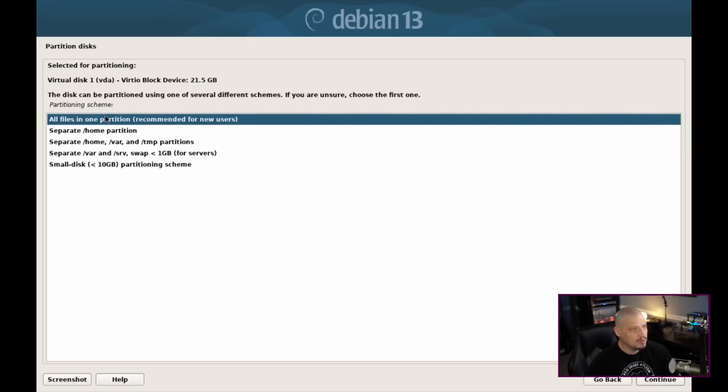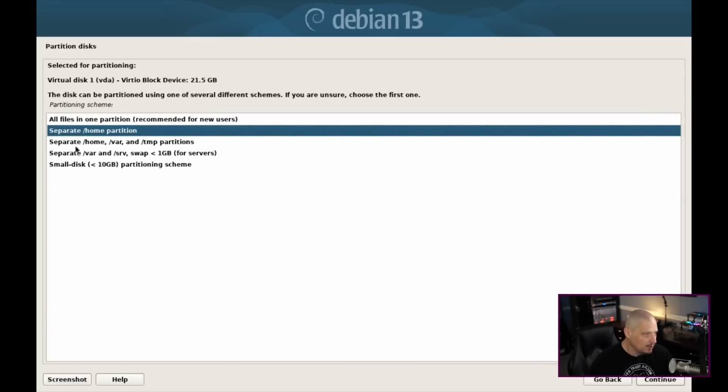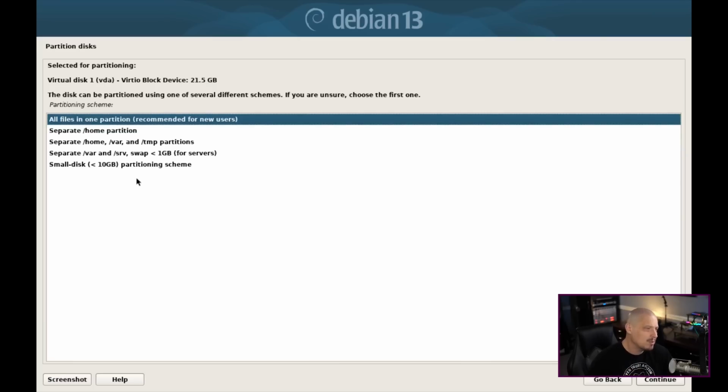And then how do I want to partition that drive? Do I want all files in one partition? That's what I'm going to do, but it's got some more exotic choices, like having a separate home partition, which might be something you want to do if you were doing this on physical hardware. A lot of people like having their home in a separate partition from everything else, but for purposes of this video, I'll do all files in one partition.